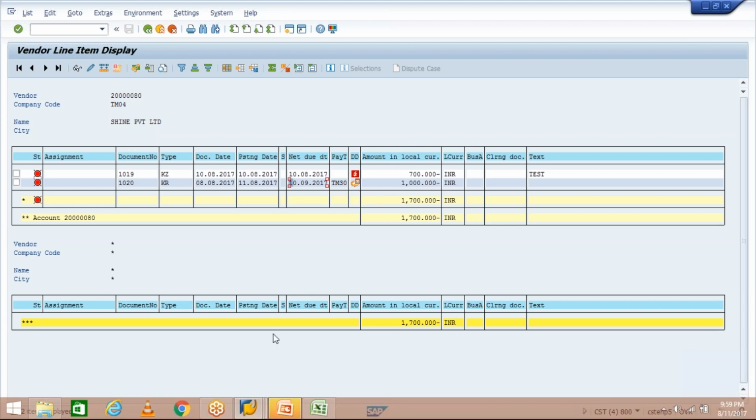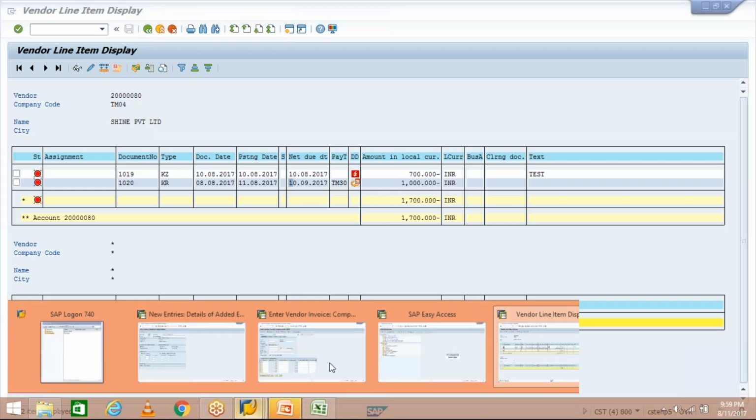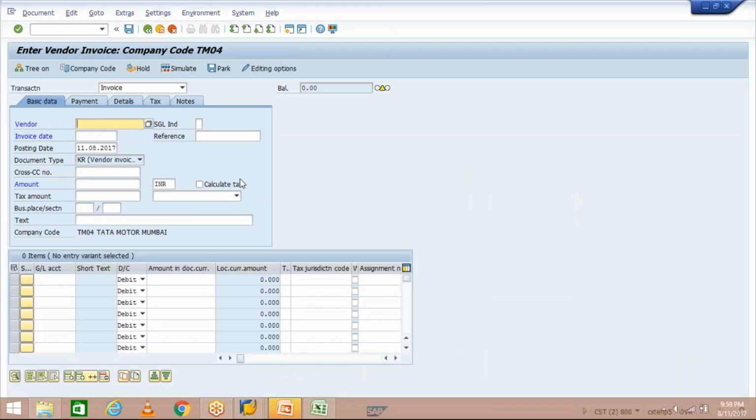Now the problem is, whenever you post a transaction, every time you need to enter terms of payment while posting a transaction. So if you forget, then what will happen?